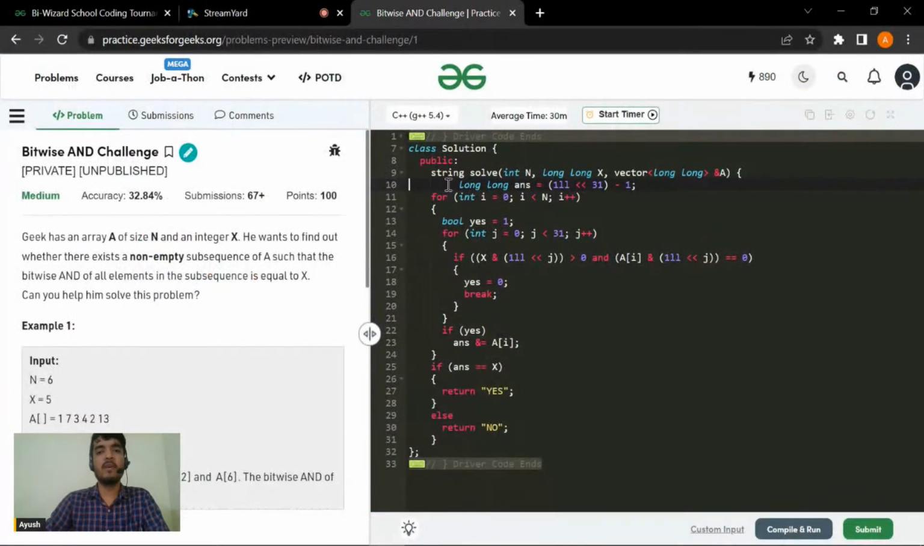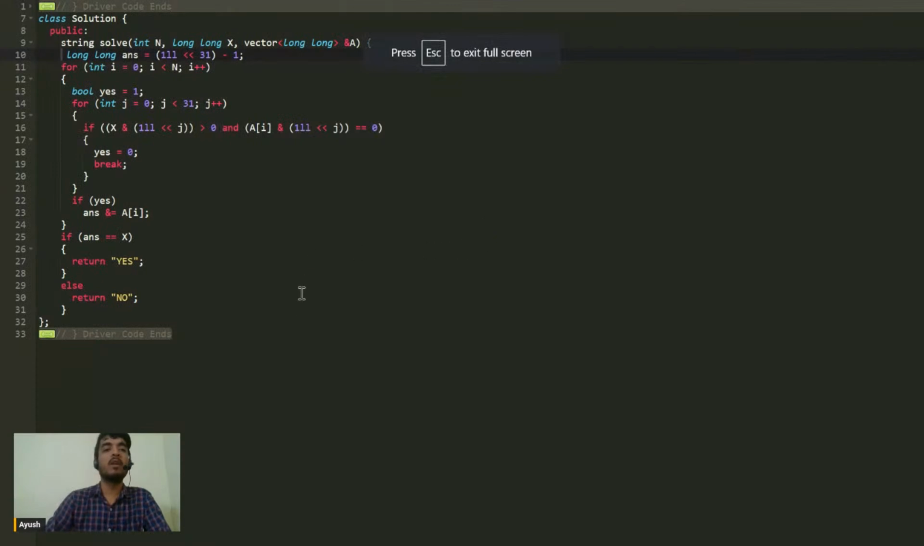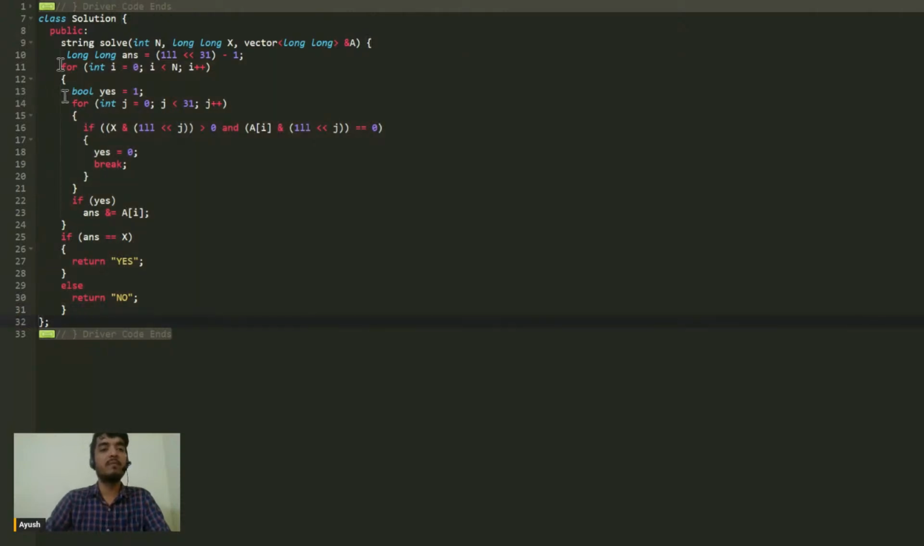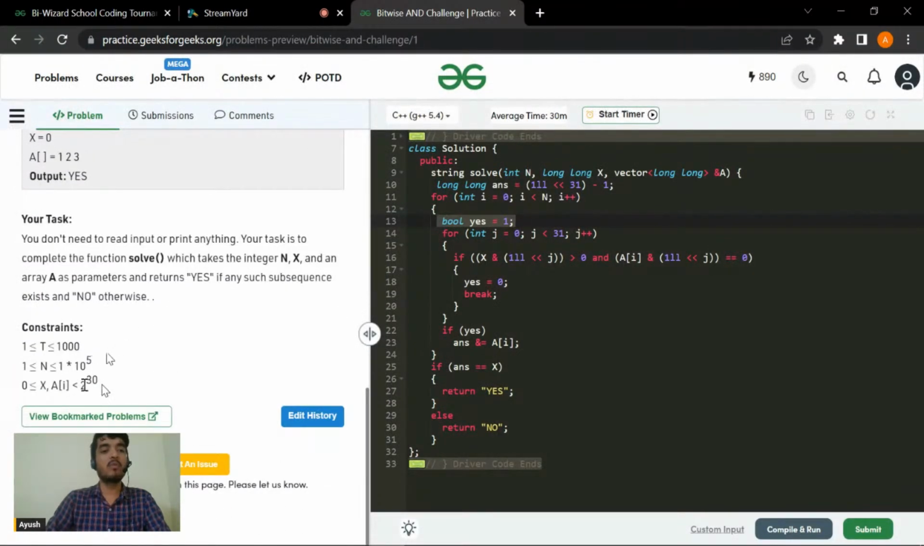So here I have declared my answer, which will simply store the AND of the elements in the subsequence. Then I start iterating from 0 to n minus 1. Then I declare the boolean variable flag as true. Then I will iterate over the bits, because the value of A[i] can be up to 2 to the power 30. So iterating over the 30 bits is enough.